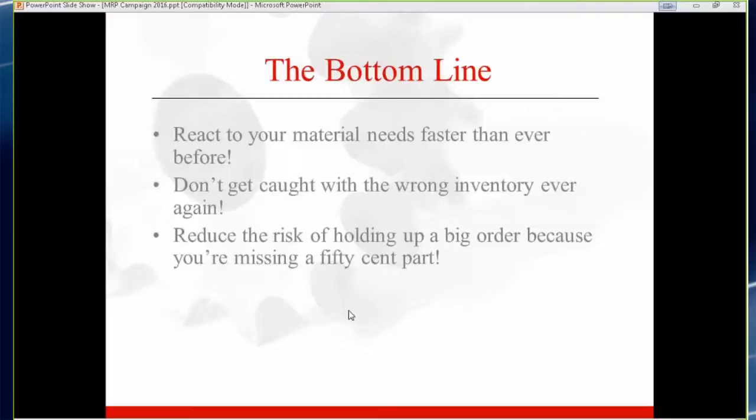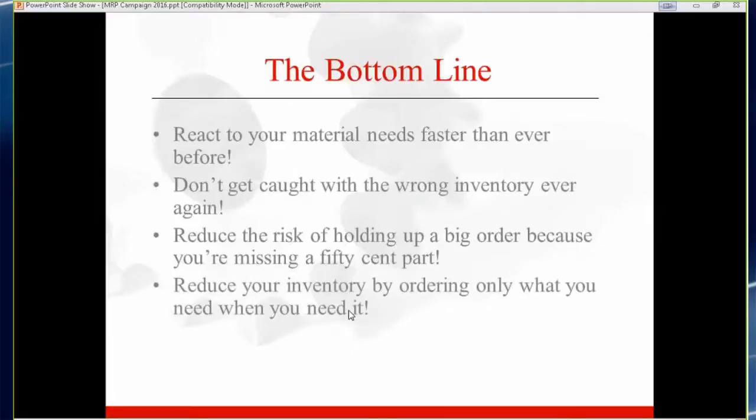We can reduce the risk of holding up a big order because you're missing a 50-cent part. We use that in the marketing campaign to help try and get you folks to come to this. That is a literal example, and actually it was a nickel part, was his quote. When we first went on site to meet with a company out in Illinois, he said, look, that order right there, it's a $10,000 order, and it's being held up by a nickel part because we didn't know we needed to order the thing. He uses MRP now. And again, we can reduce our inventory by ordering only what we need as we need it.